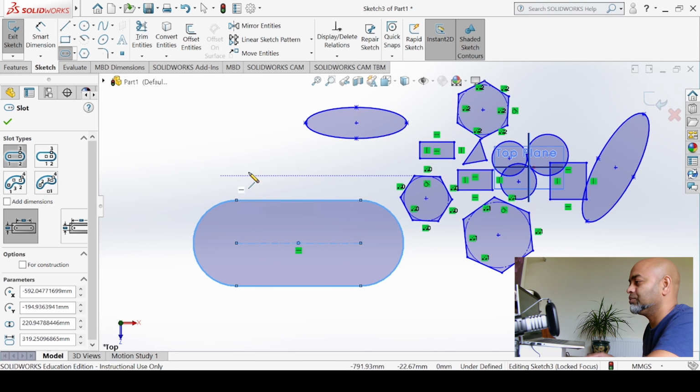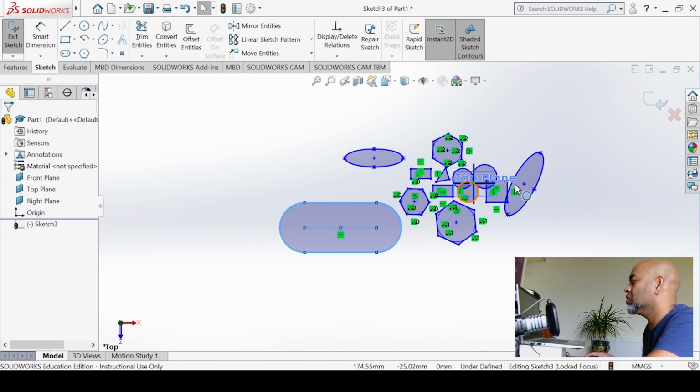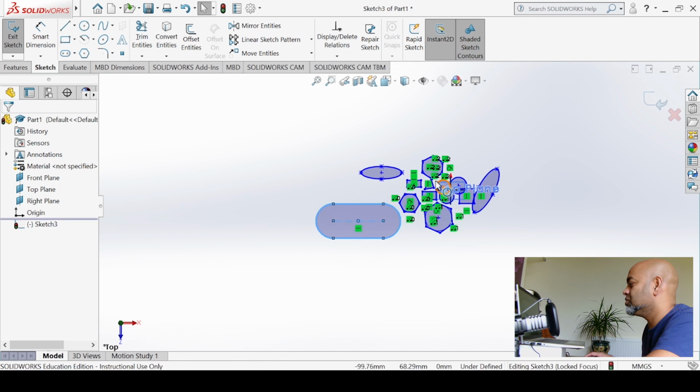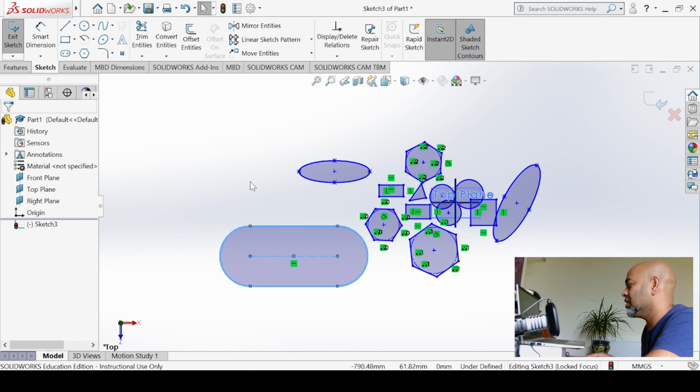Talking about trimming, by now you should know that these are the entities which allow you to draw stuff. What's important now is, obviously we are not going to ever design this in our lives. This is just a bit of practice, just a bit of fun, trying to understand the software. However, what's more important is to be able to use a trim entity command to make something meaningful out of it. So I'm going to demonstrate that now.